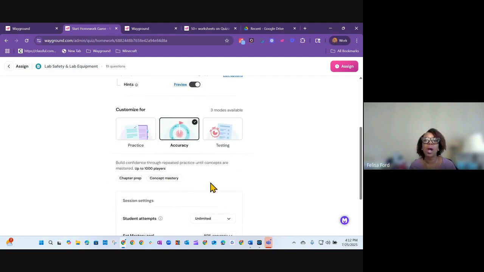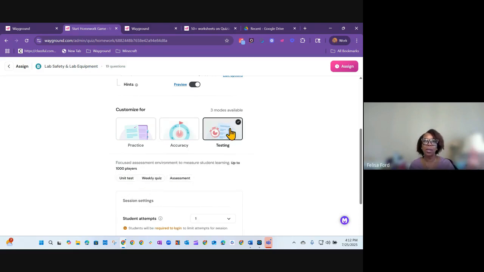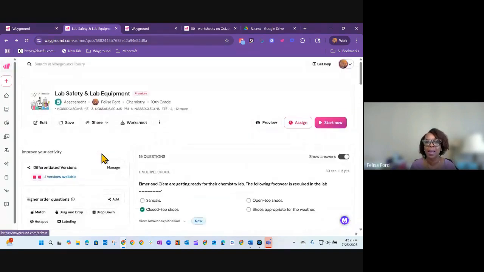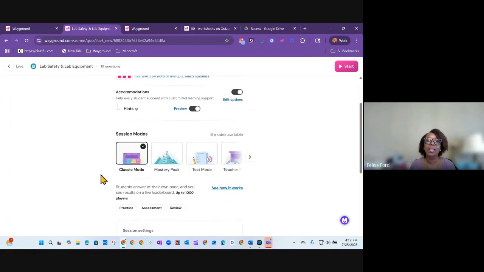And you can also see examples of how you would use that game mode, and then for testing. So that's assigning an activity. If I wanted to do the same assessment live in my class, I would go to Start Now. And when I start this live in my class, I have 6 game modes.